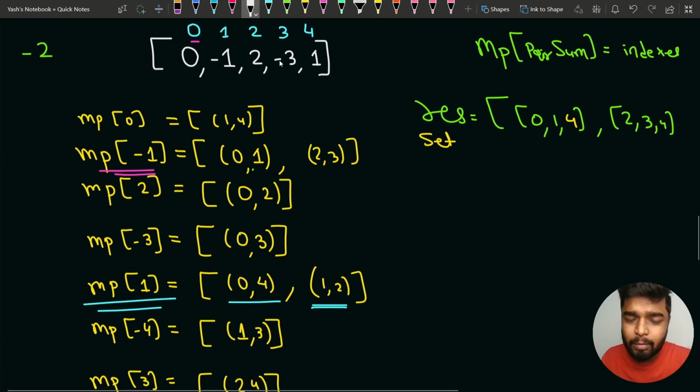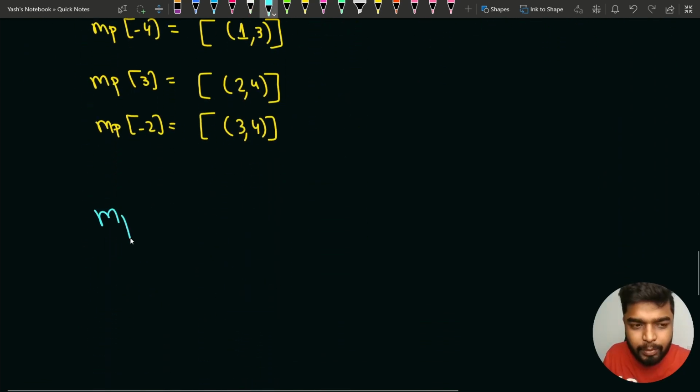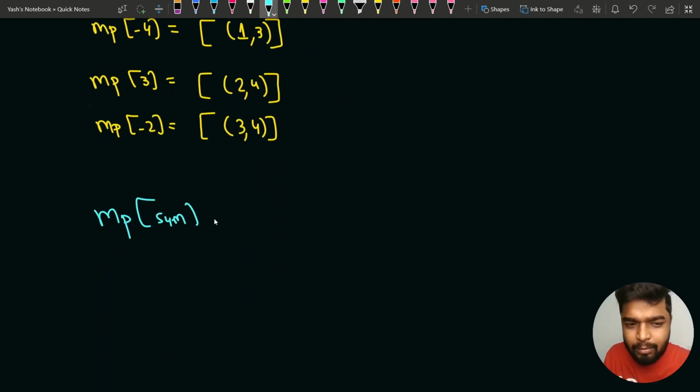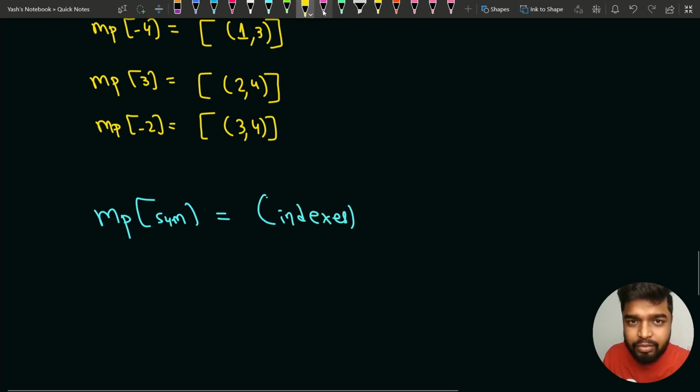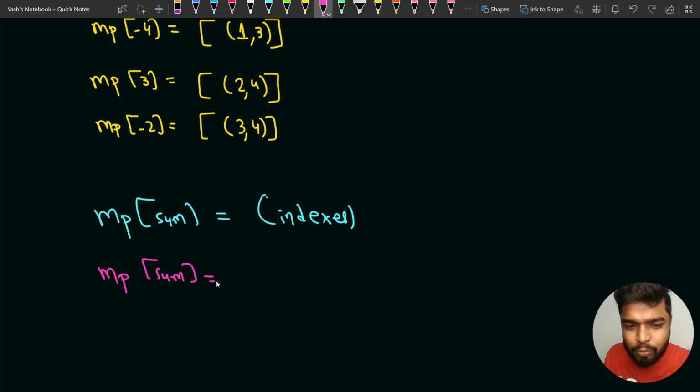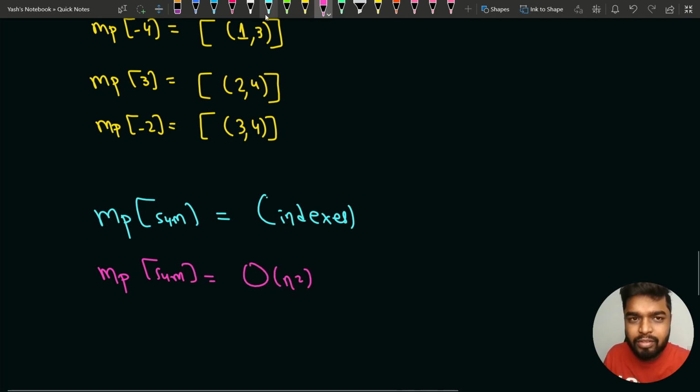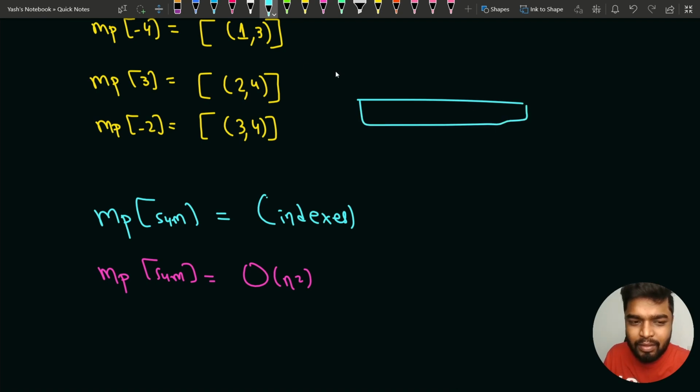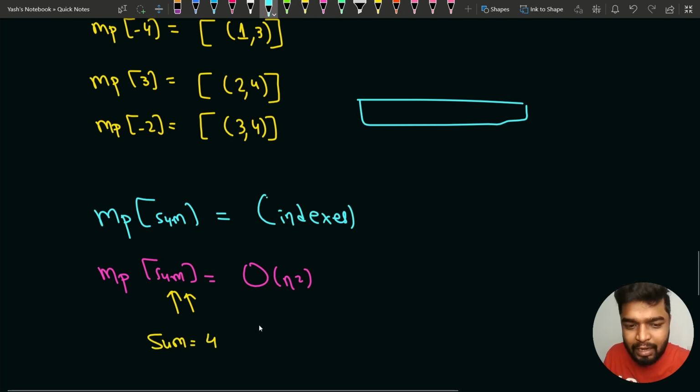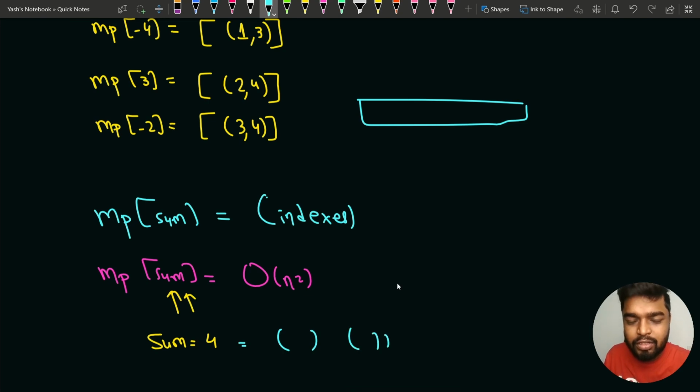Now, what will be the time complexity for this code? With respect to the pair sum, I'm storing the indexes here. The thing that might happen is that with respect to one sum, in the worst case, I might store n square pairs. Suppose the array is given in such a way that a particular sum is repeating the most number of times. Let's say that sum is equal to 4. It is storing indexes again and again. So in the worst case, how many indexes can be stored? N square indexes can have the sum as 4.